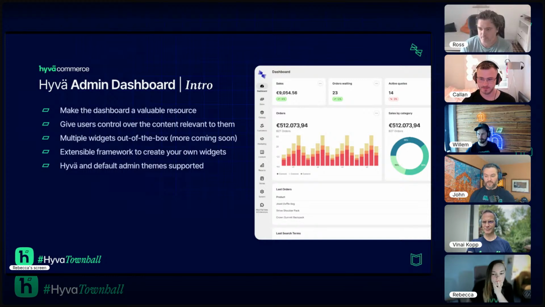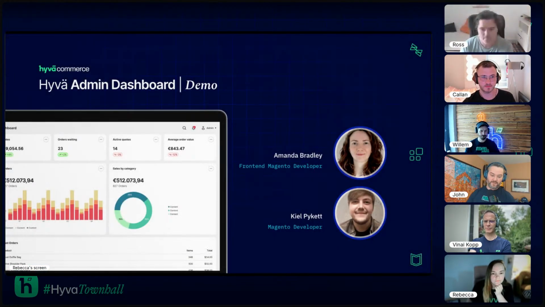So it's your dashboard, your content. You have control over what widgets you include, what size they are, and how you order them. The other key aim with our dashboard, as with many things that we're building for commerce, is to make this an extensible framework for you to build on and create your own. But yeah, before we talk about that a little bit more, let's hand over to Amanda and Kyle for a quick demo.